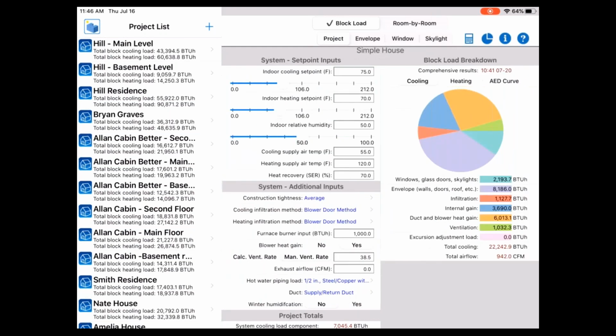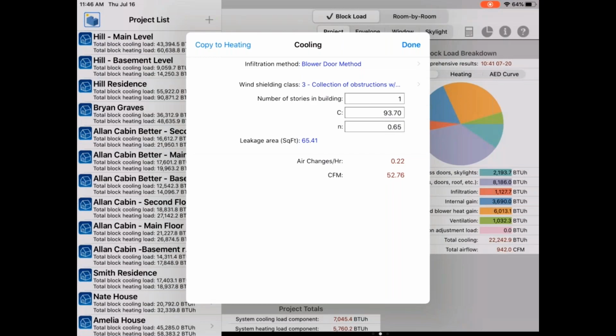A couple other basic things about it before I go into it. Here's the set points. You can see 75 and 70. You can see 50% relative humidity, and don't worry about some of that other stuff. Construction tightness, that actually is kind of disabled at the moment because I'm doing infiltration via blower door. So I'm entering in C is 94, 93.7, and N is that.